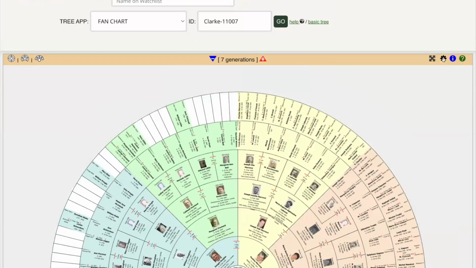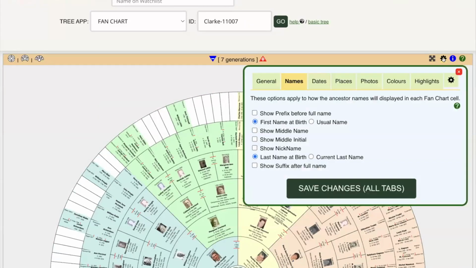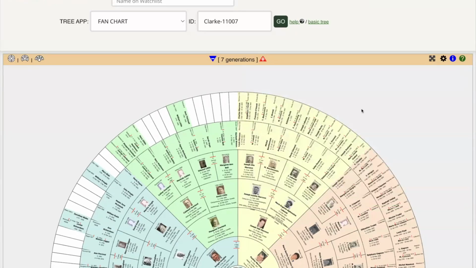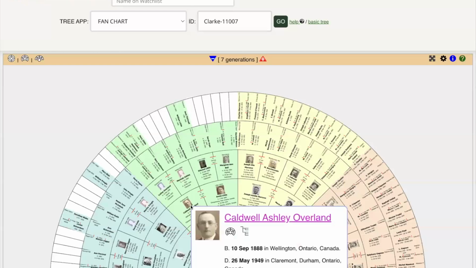And if you go to the settings, there are lots of ways you can change settings. There are lots of options there for colors, adding places, names, lots of stuff. And if we want an in-depth tour of the fan chart at some point, let me know, and we can do that. There are videos out there already with some of those. But let's go back to Caldwell again.